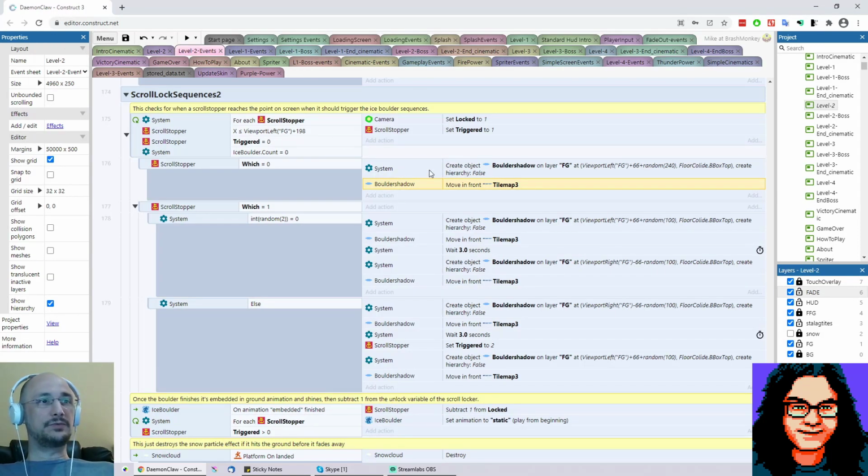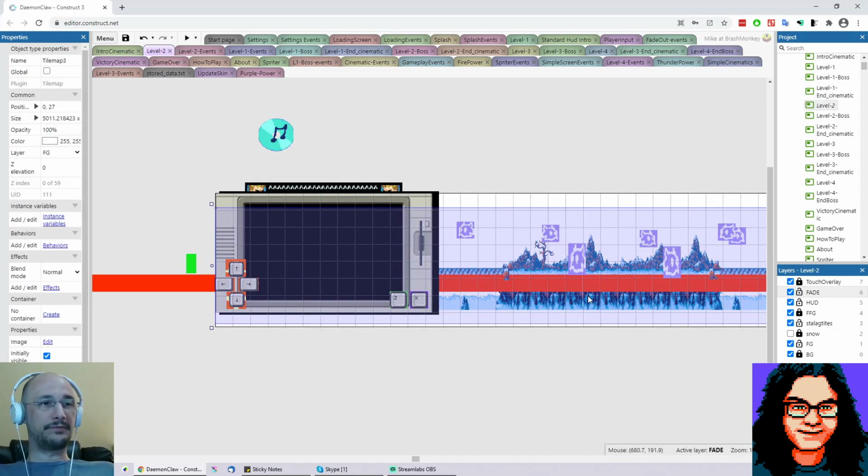And then we need to do a Z order thing, because we want this shadow to go under everything, like an enemy or especially the player. You don't want the shadow going over the feet of the player. So that's why we do this: move in front of tile map 3. Tile map 3 is the actual foreground environment art, and that's pretty much under everything else in Z order. So it's really safe to just put the shadow's Z order right on top of that.